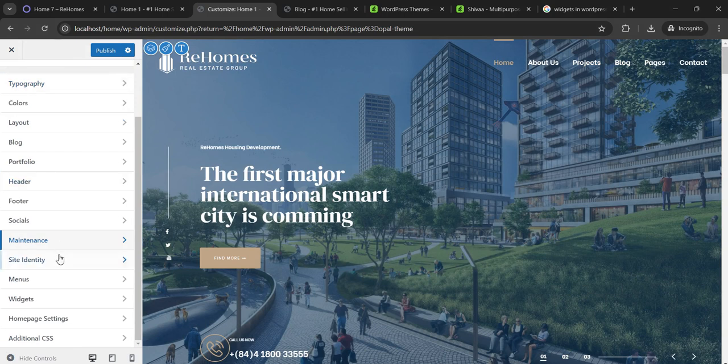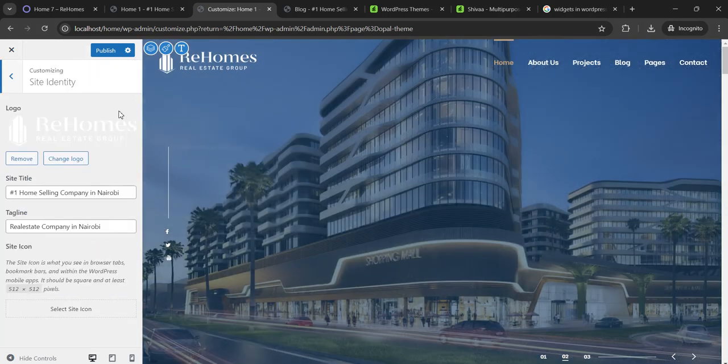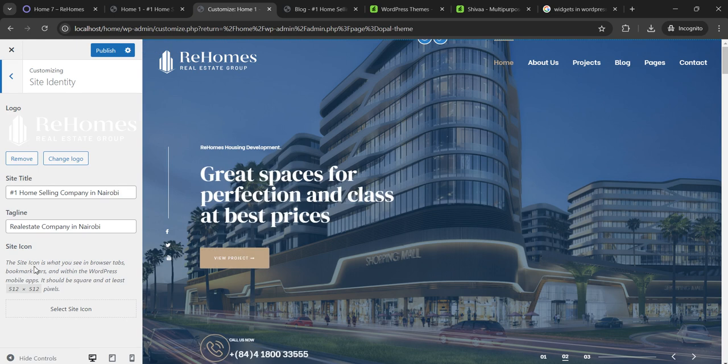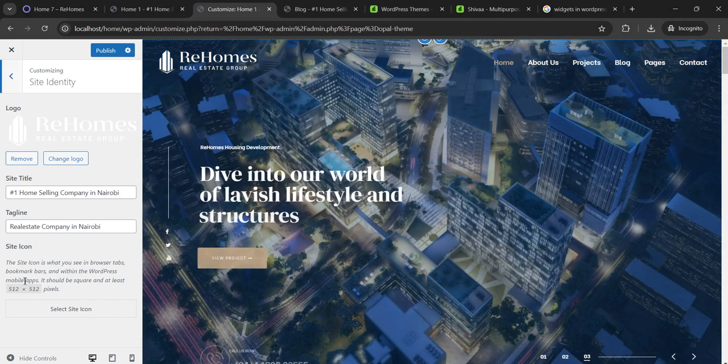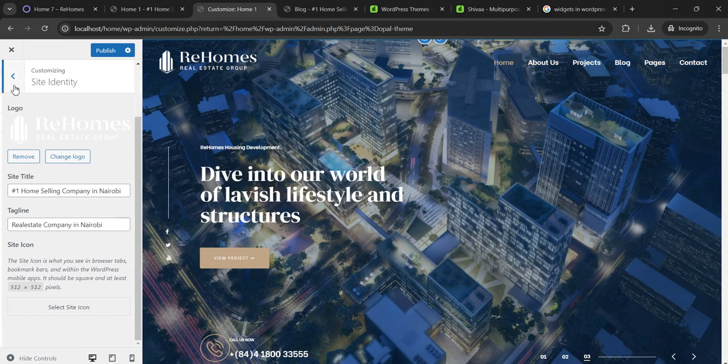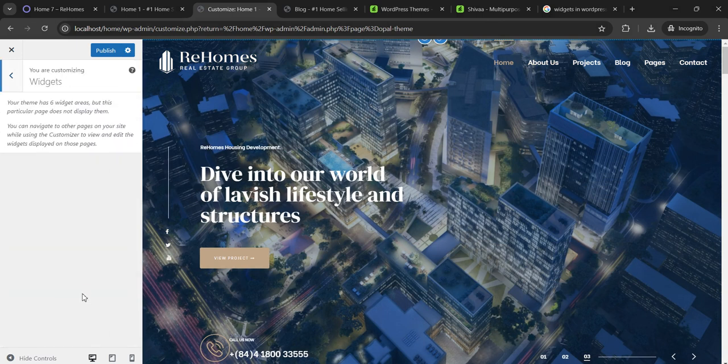The other thing we're going to see is site identity. So for site identity, this is where you insert your logo here, and then the icons at the top there, you take this one, add it here. So we're going to go back for the widgets.